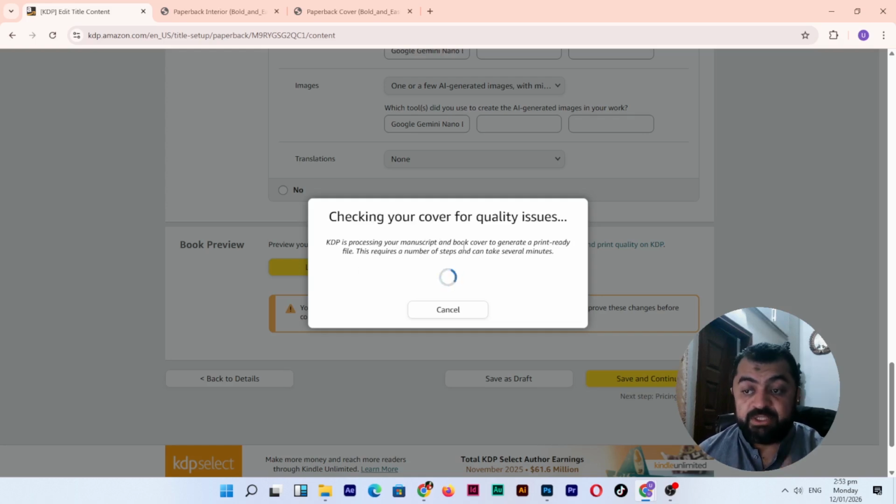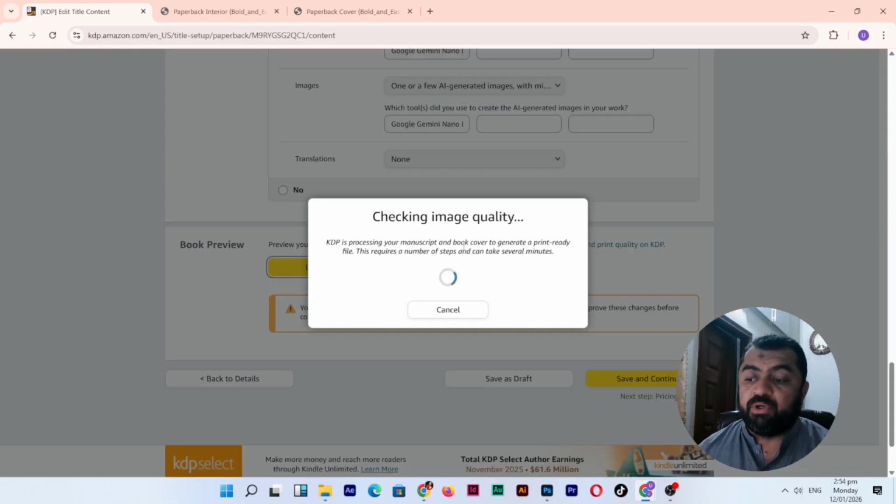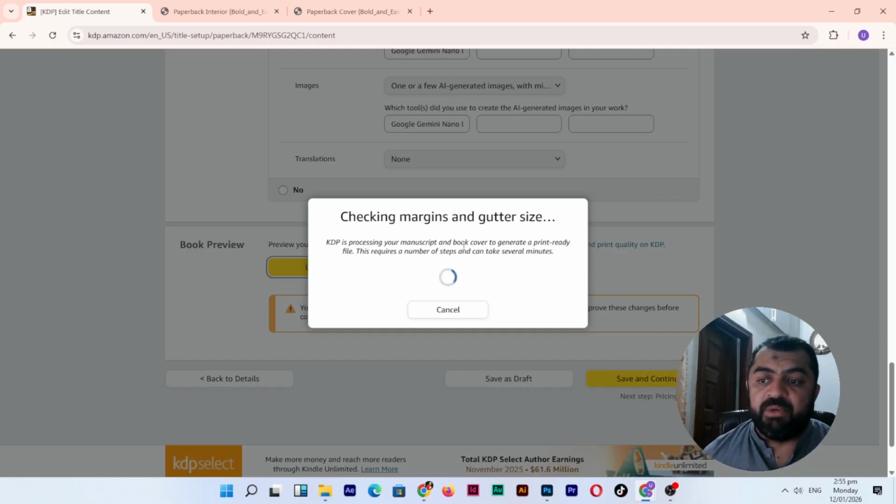Now it is checking your cover for quality issues, all issues and all things it will check. It will identify this process and will let you know if you need to change anything. Now it is checking image quality, a lot of things. KDP is processing, checking margins and gutter size, the white space from top, bottom, right, left. If you used bleed, or if you didn't use bleed, according to the bleed option, it will also check the margins and gutter. Everything it will check, and if everything is fine, then you can approve your book.